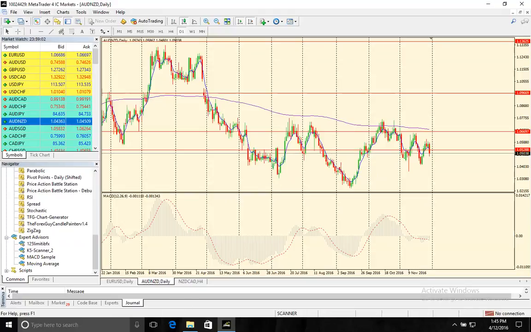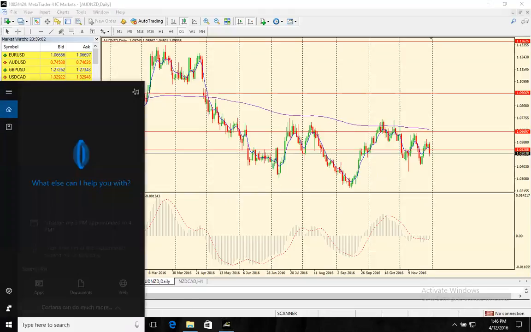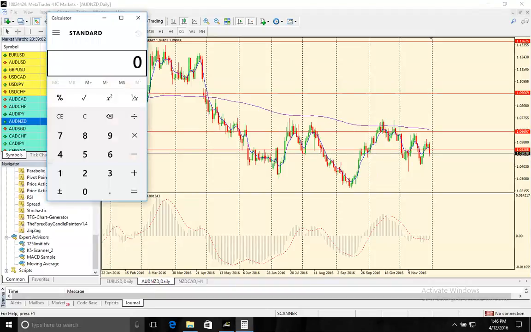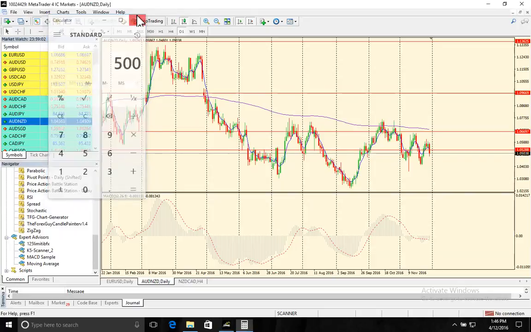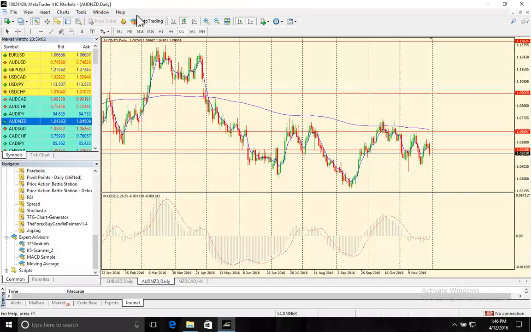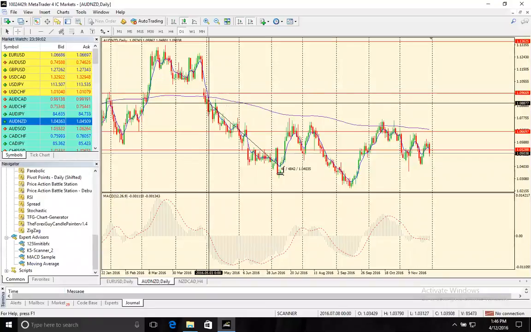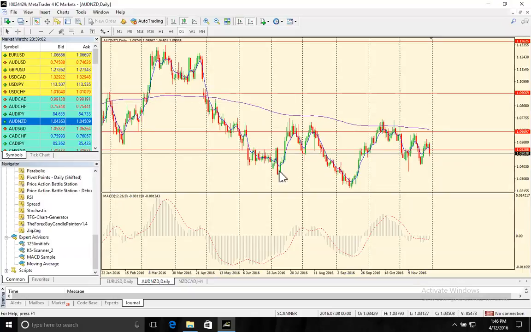So 500 pips is equal to $5,000. Sorry, again, my calculation is wrong. So from this end right up to here, we got 500 pips. So 500 pips times 10 is $5,000 in 48 or 50 days.